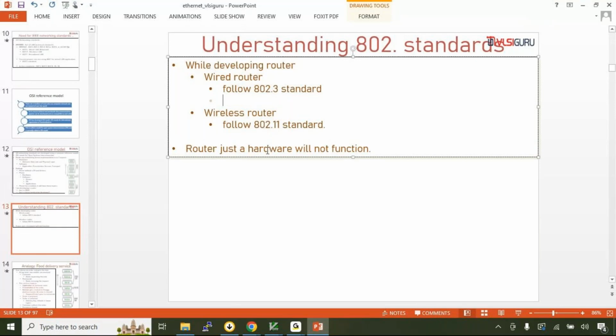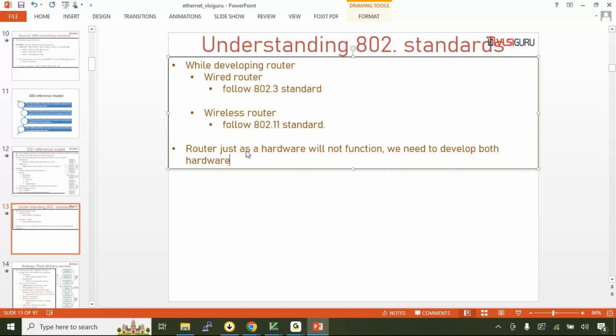And also understand that a router just as hardware will not function. We need to develop both hardware and the corresponding drivers.